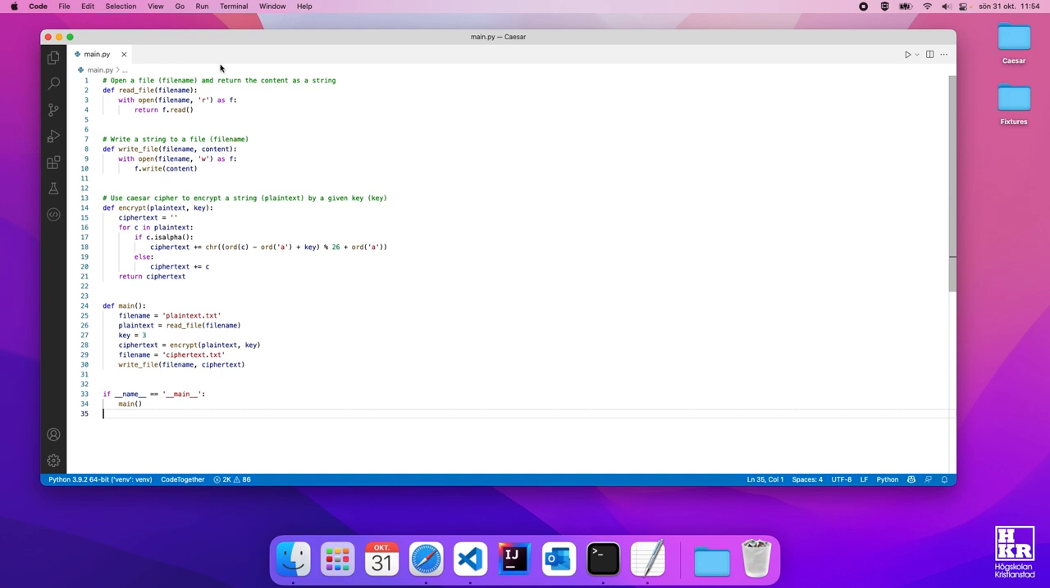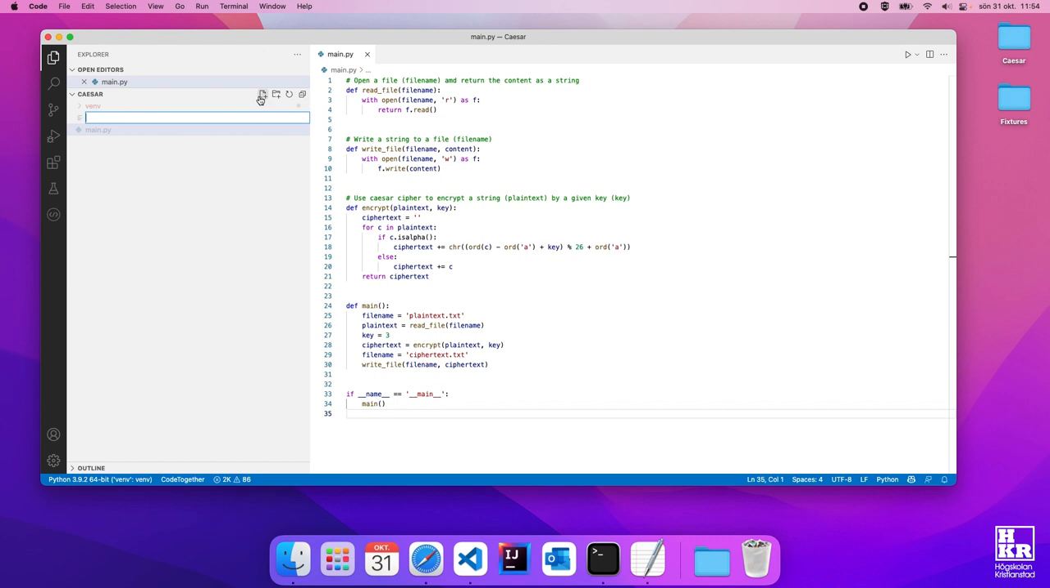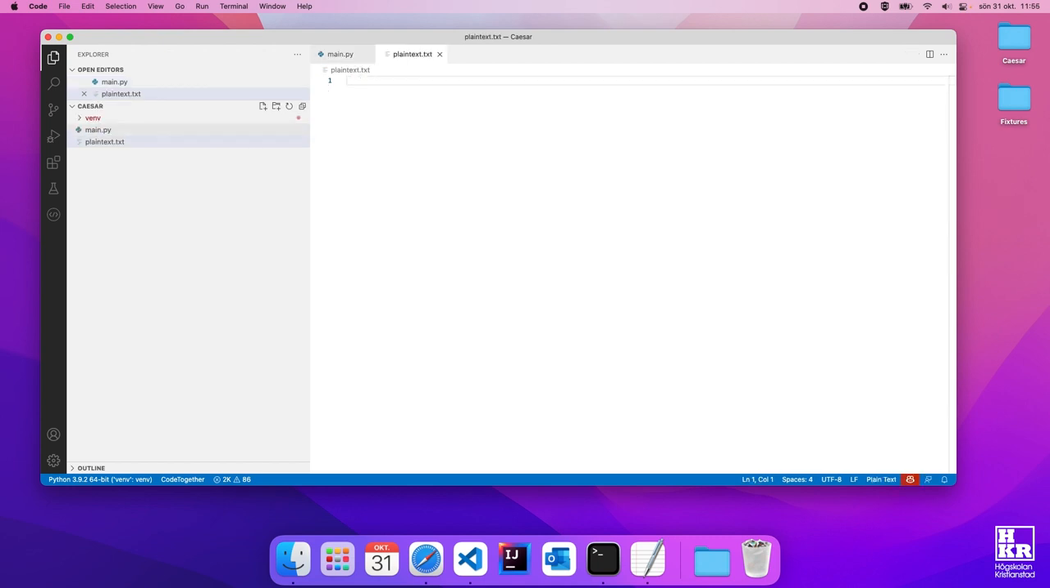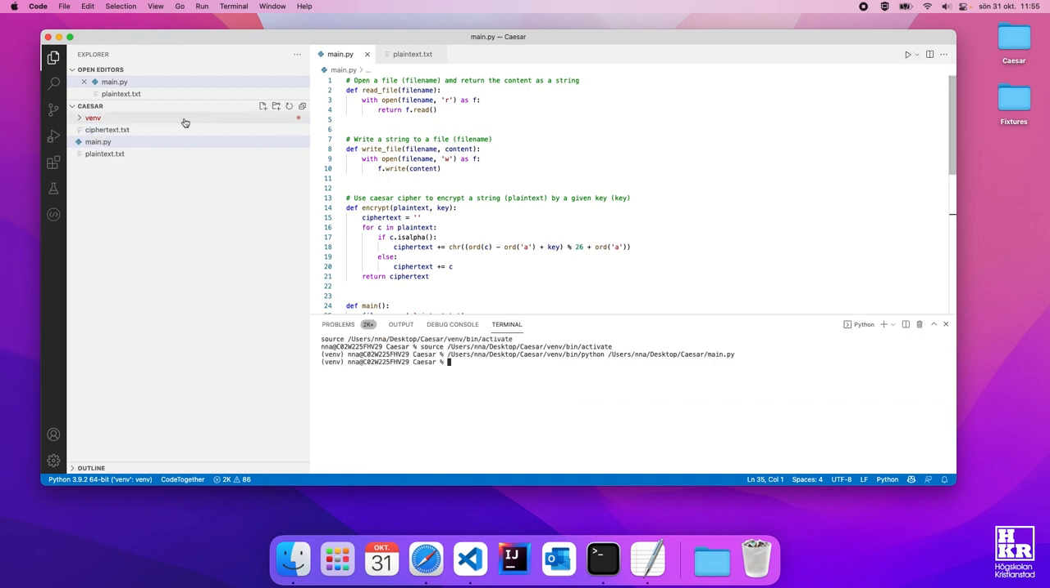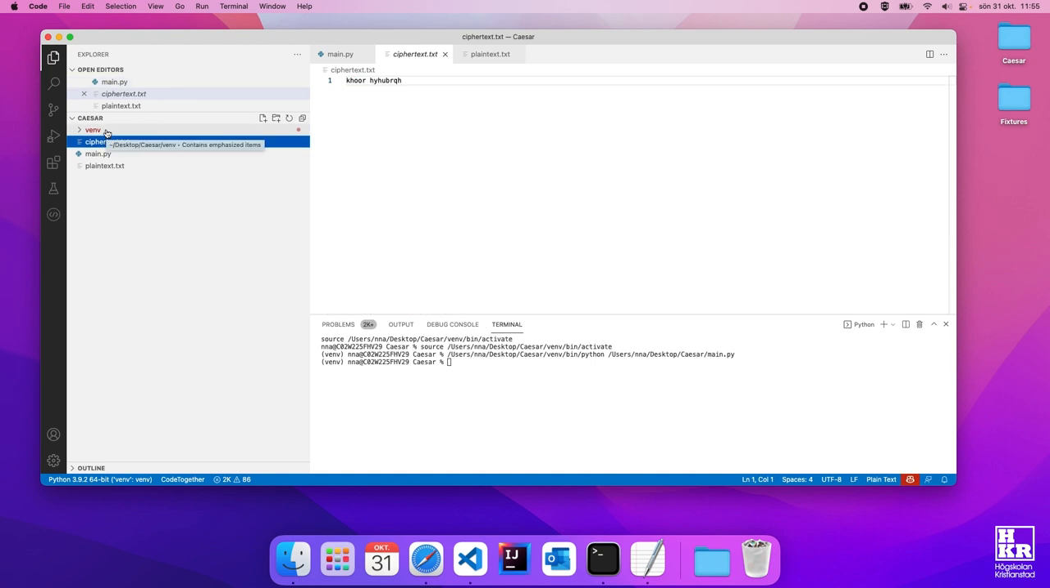There is one thing we need to do, and that is to create this text file that contains our plain text. So let's create that in here. And I'll add some message in here. Hello, everyone. And we go back and let's try to run it and see what happens. We see that we get this ciphertext.txt. So it looks like it has worked. Let's go and check. And it looks like a Caesar cipher. So it solved the problem for us.